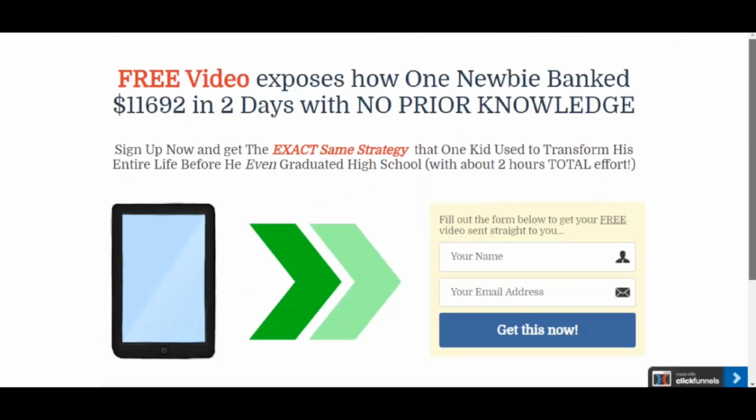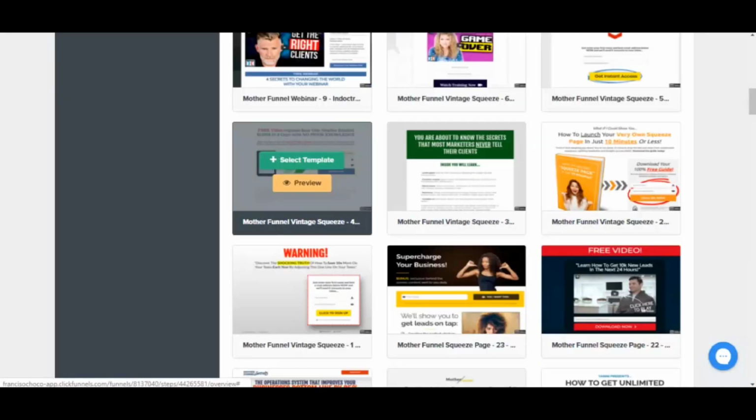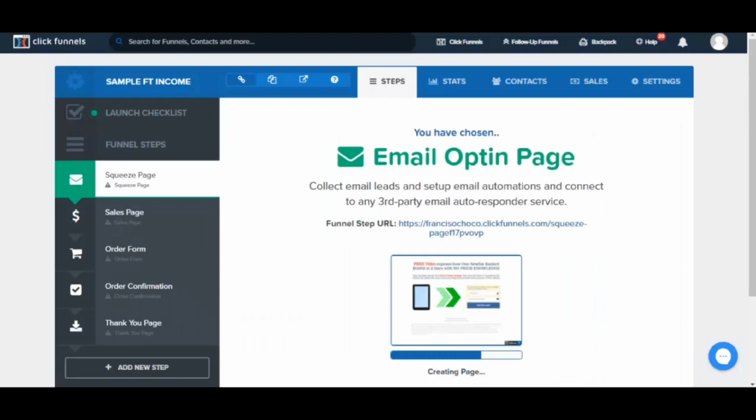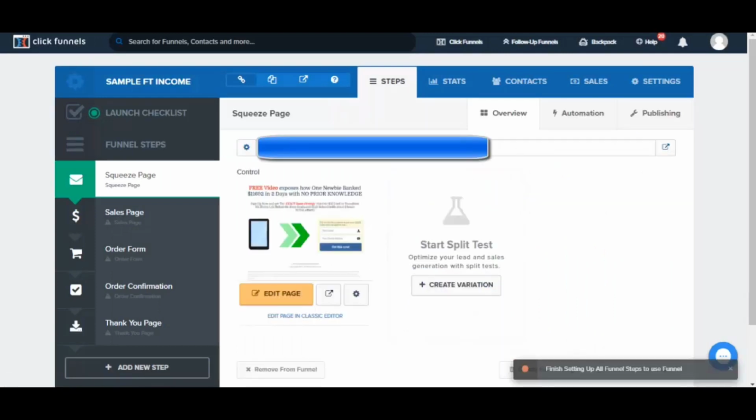Okay, so this is nice, simple, and short. I think I'm going to go with this one here. So I'm going to select the templates. And there you go. So in the next video, I'm going to go ahead and edit the content and the copy on this squeeze page.